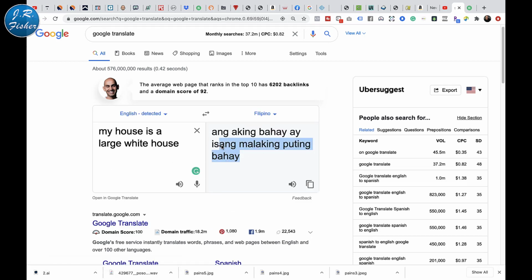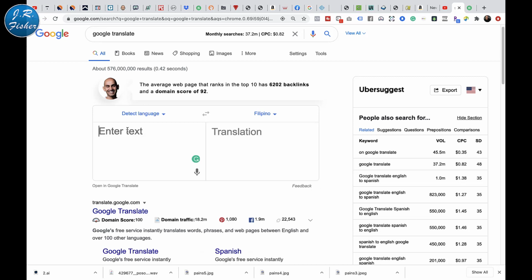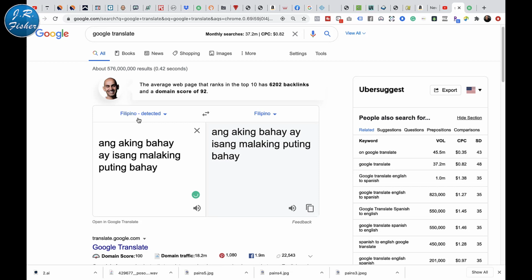And the cool thing is you could take this here, copy it. So let's say somebody wanted something in Filipino translated over into English. I could X that out. I could now paste this in here. It detects it's Filipino. And then I can switch it to English right here. It says my house is a big white house, and it did it perfectly.